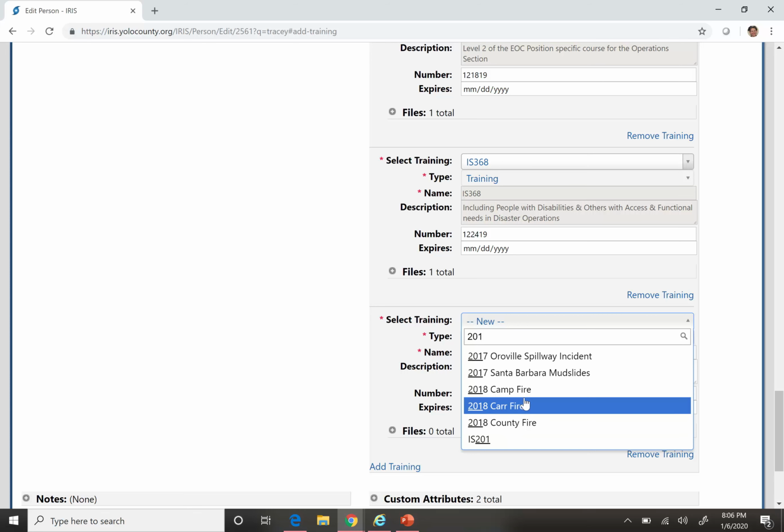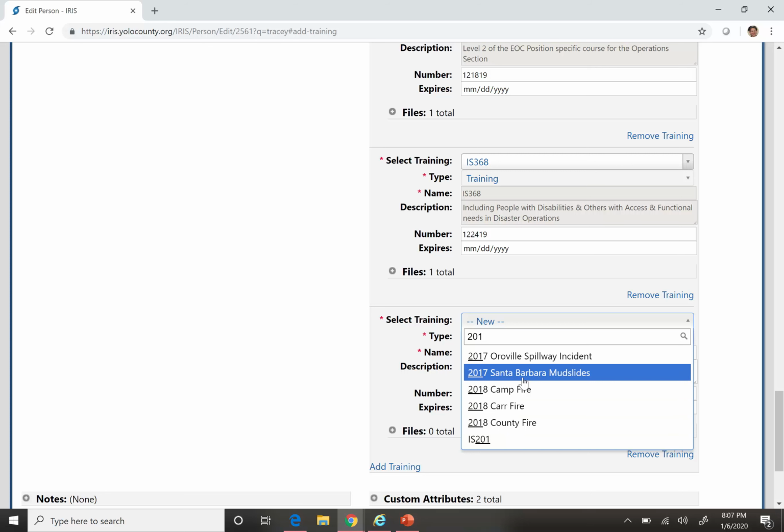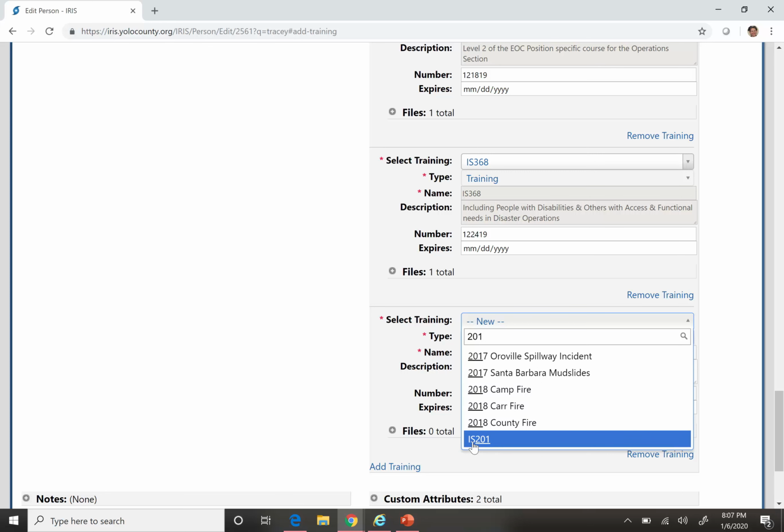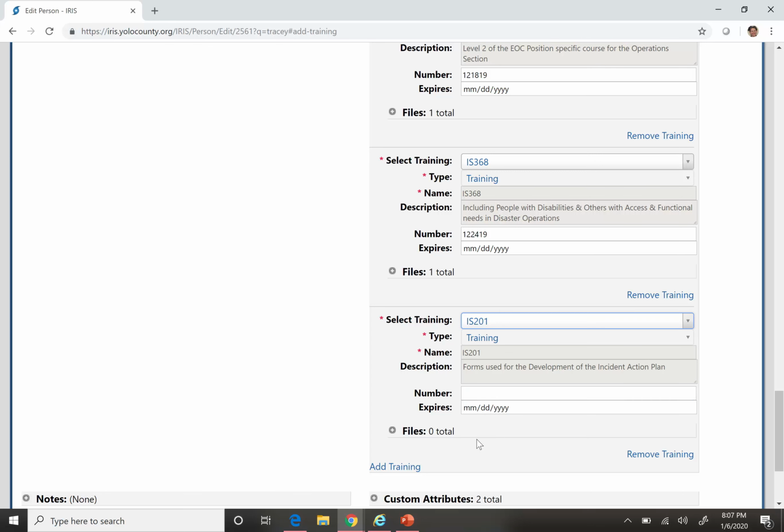So if, say, we have a mudslide, we can actually go query for people who went down to help Santa Barbara County, because those are probably the people who have seen that instance before and would be the most help here in Yolo. In this case, I am looking for the actual IS course 201, which does happen to be listed there. We actually take the exact description from FEMA's EMI catalog, and so we will always be using that. We'll always be using the official EMI number.